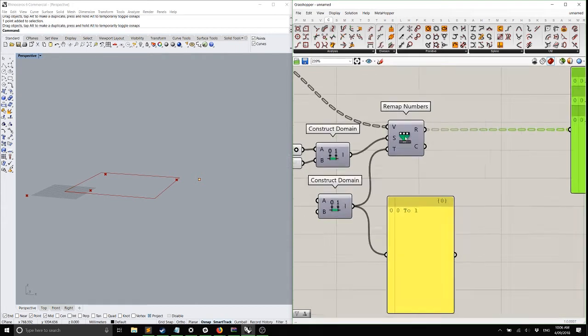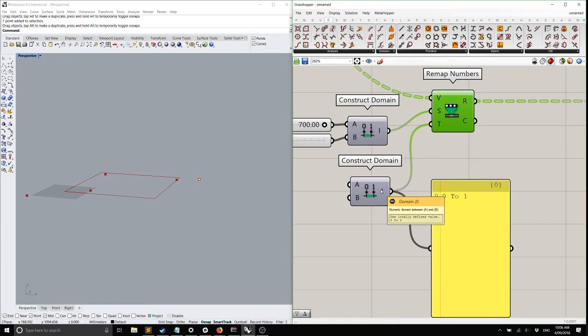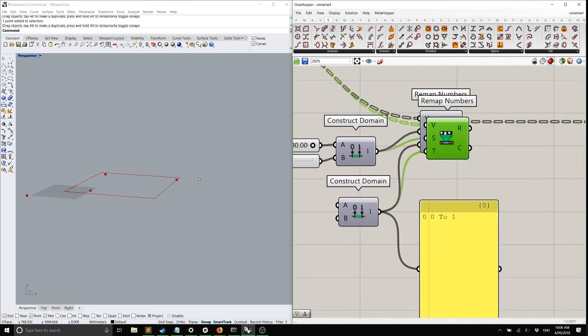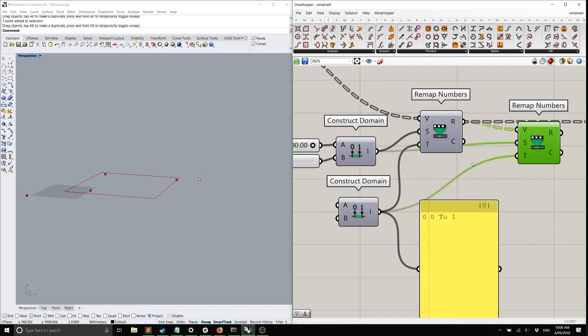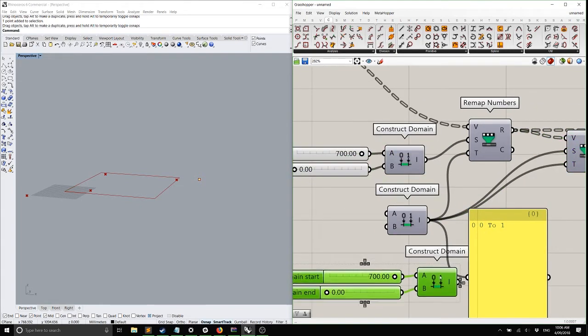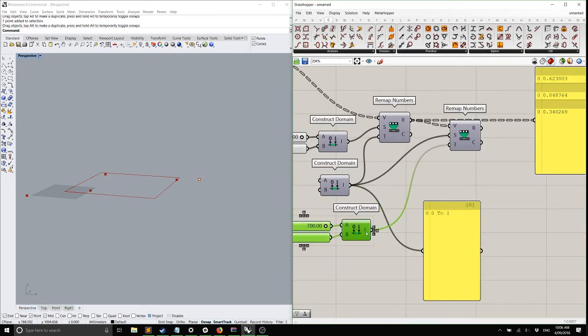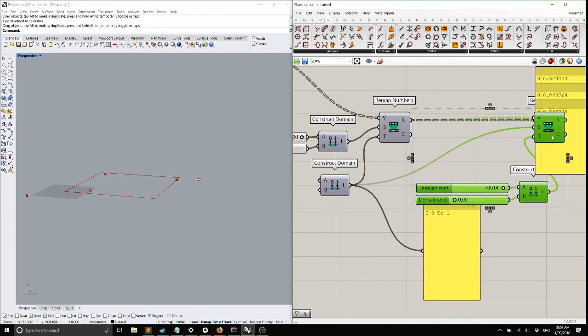But let's do it. So I've remapped these numbers to 0 to 1, and you're going to say why? Because what I want you to do now is remap these numbers from 0 to 1 to numbers that we actually care about. And I'll explain why in a moment.